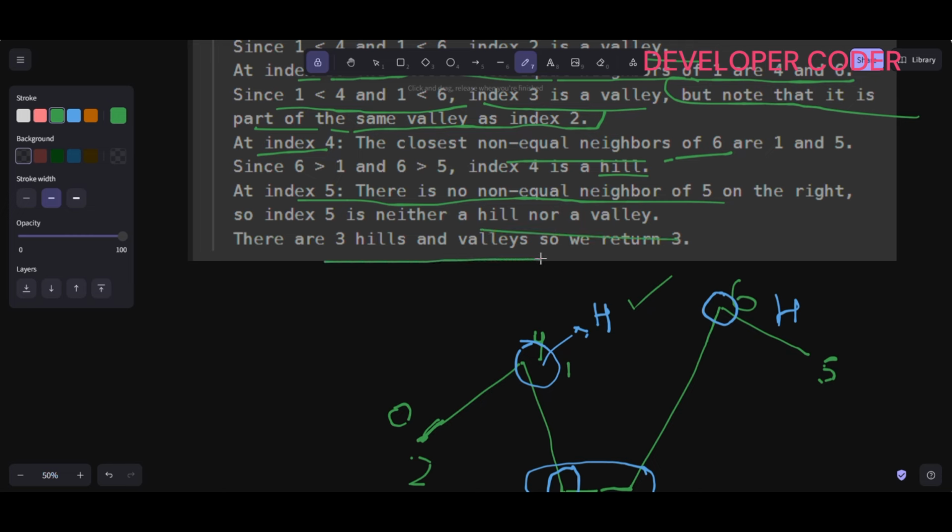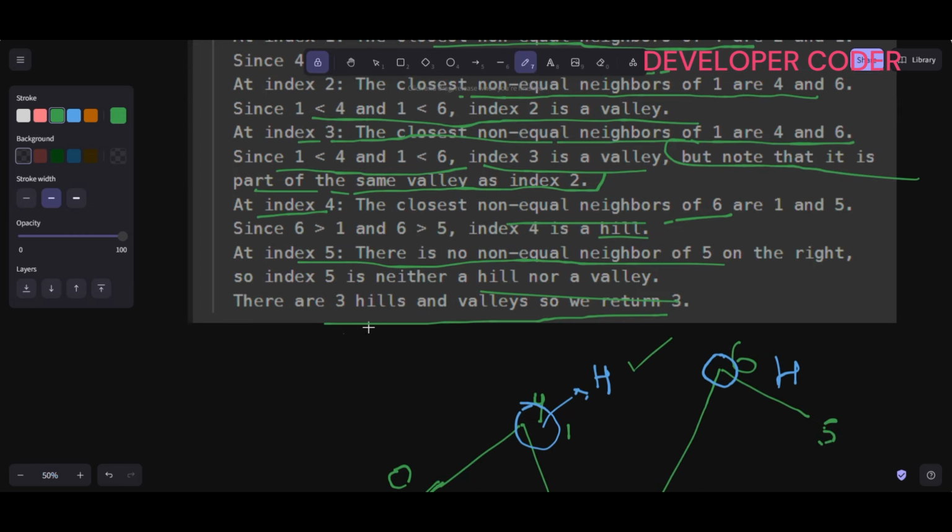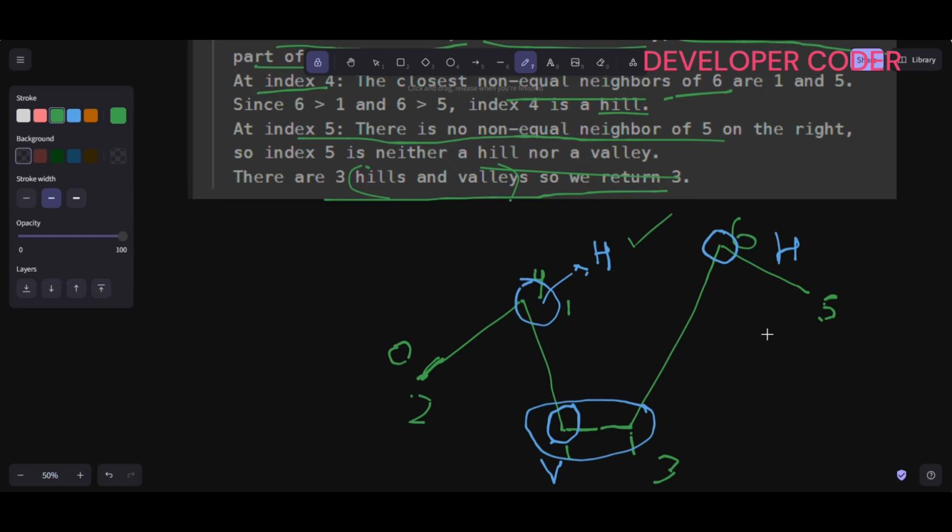So there are 3 hills and valleys, so we return 3. 2 hills plus 1 valley, so in total 3. So that is why we are returning 3. So this is clear, right? So this is what we need to do.